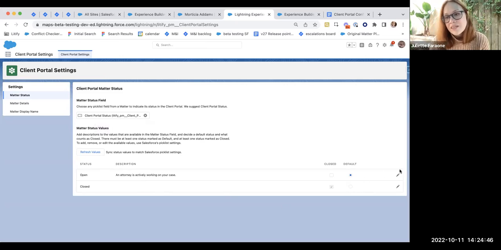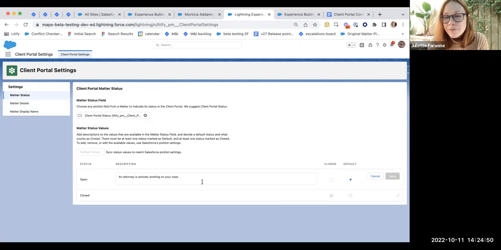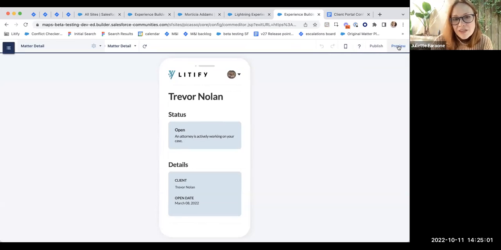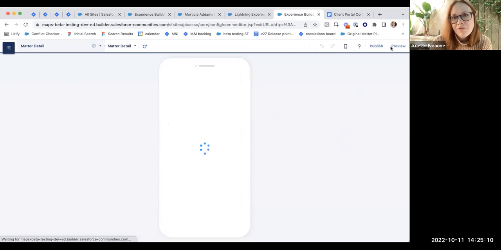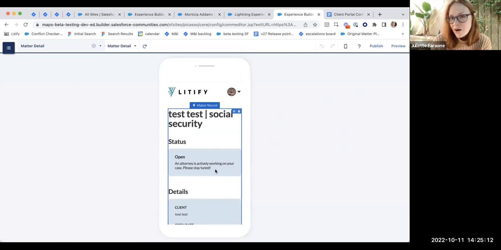What you have the ability to do in here in Client Portal settings is add description information for these values. So I can say an attorney is actively working on your case. Please stay tuned. If I want it to be a little bit more friendly, click save. And then on refresh, when I go back to my builder, I'm going to refresh this page right here. I should be able to see my changes automatically applied. Of course, if this is the right site, there we go. Please stay tuned. So you can see pretty quickly those changes were taken in by the experience builder.